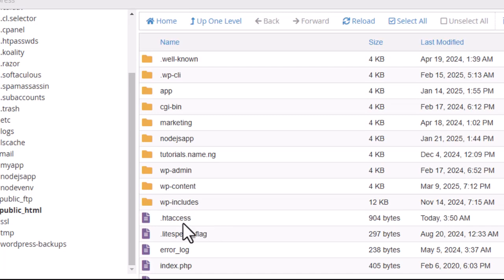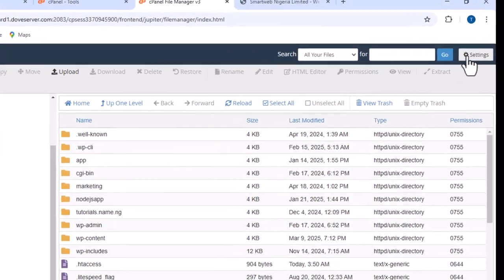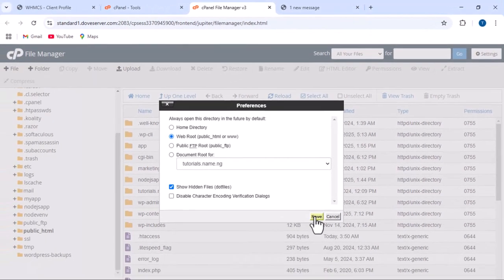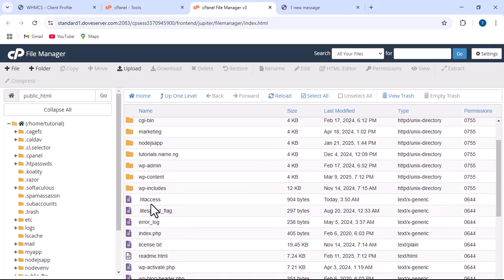But if you cannot see the .htaccess, possibly it is hidden, so you need to unhide the hidden files. You click on settings, then check the box with web root, and also check the box that says show hidden files and then click on save. Once you save it, the .htaccess, if it is hidden, will come up.